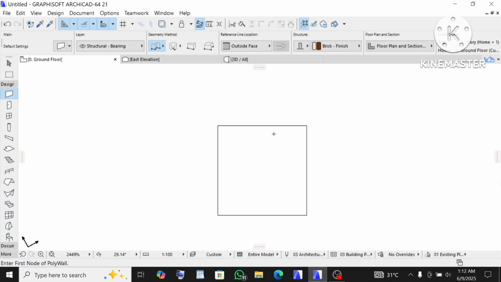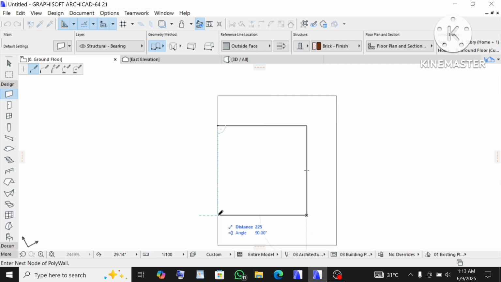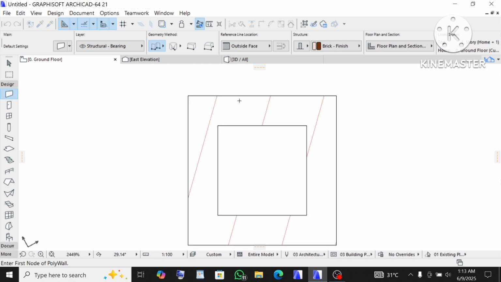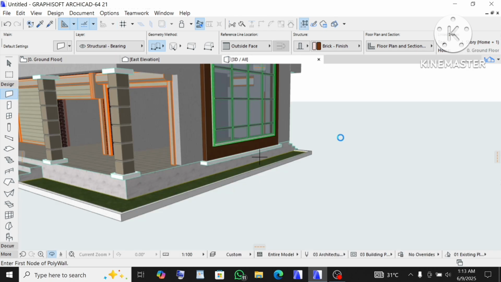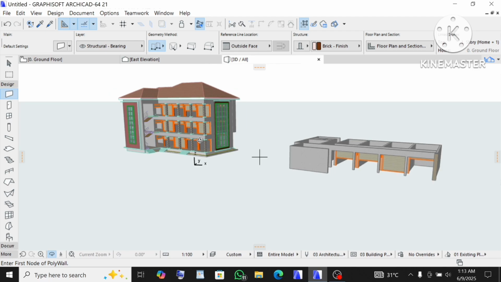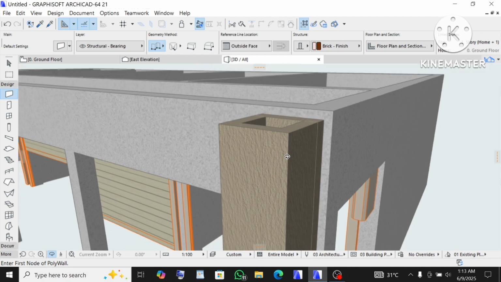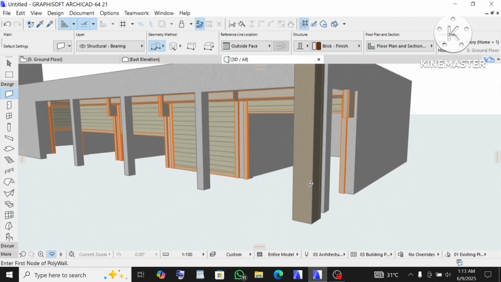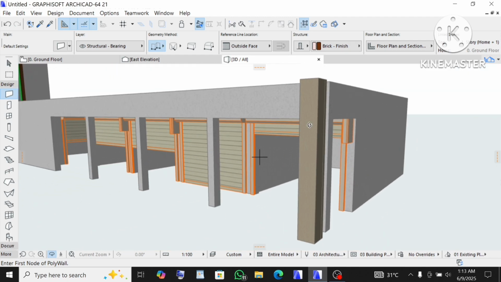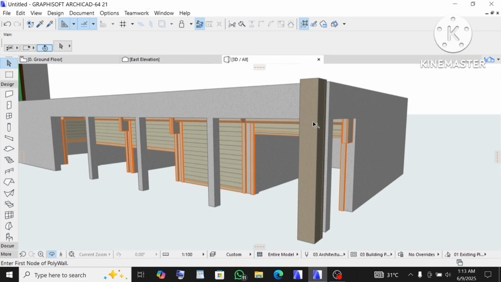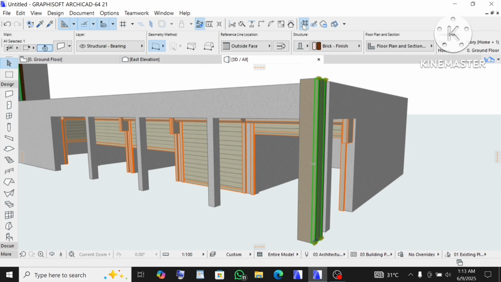Alright, so I will click and I will make sure that the face of the wall is going outside like this. Come here, come here, come here, and end it here like this. So go to the 3D, let's go check that out. Okay, you can see, this is the wall that we just made. Press escape on the keyboard, select that wall, click on this group to group the wall.